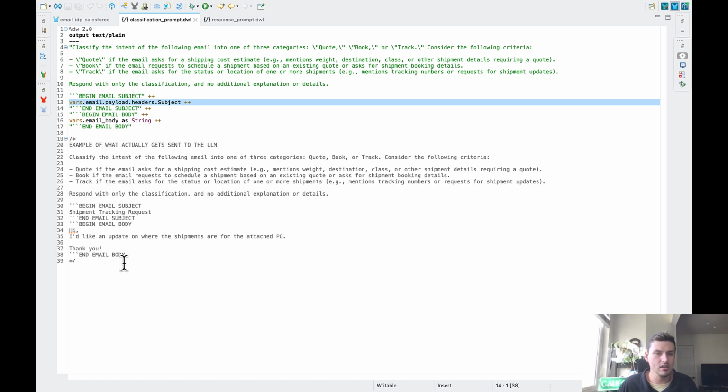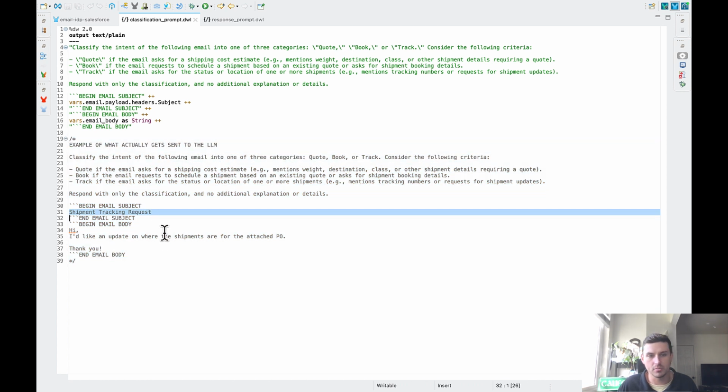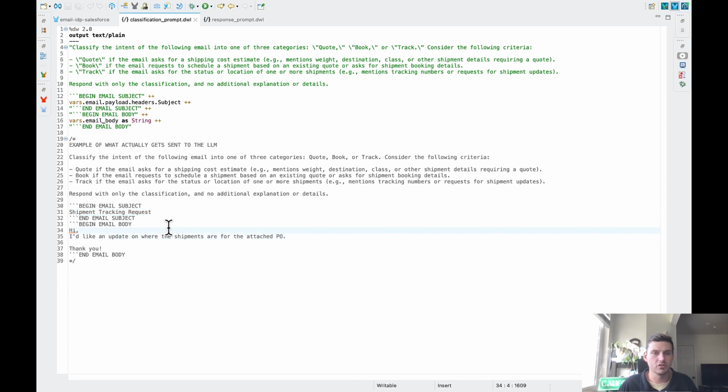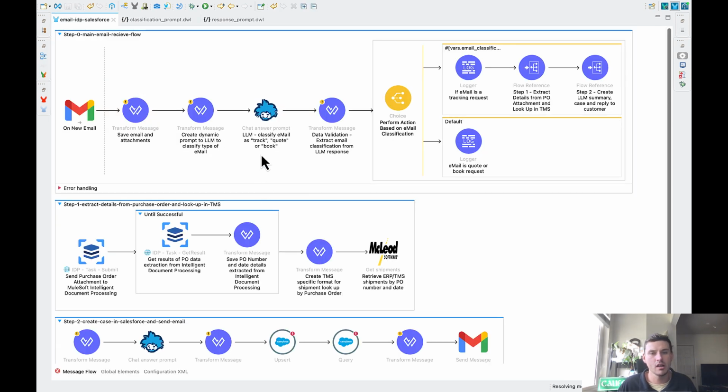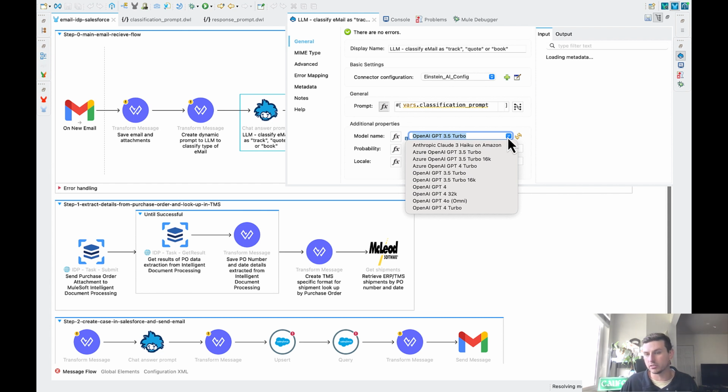And here in gray, you can actually see an example of what this all looks like when it's actually running. We have an example of a subject that would be put in there as well as a body. So super simple to start to create prompts that are dynamically constructed with data that you've pulled out of the Mule connectors. And this is where we'll then use the Einstein connector, like I was saying before, to call an OpenAI model behind the Einstein trust layer.